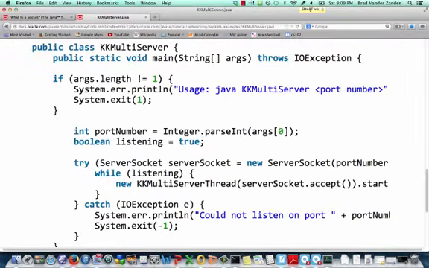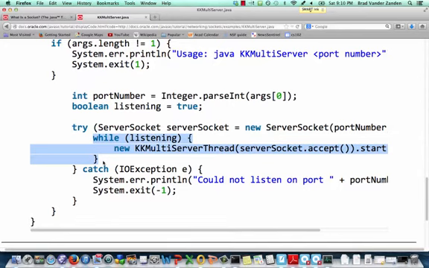In order to implement the multi-threaded knock-knock server, we have to divide the server into two classes. The first class, the multi-server, is going to be simply handling connections and is going to be forking off threads, one for each incoming client. So you can see down here, what we're going to do is get a new server socket, and then we're going to go into an infinite loop. Listening is set to true.